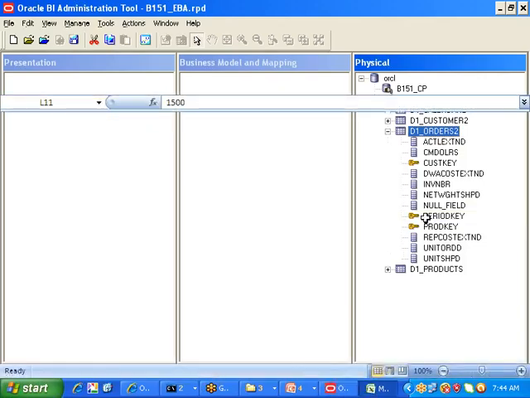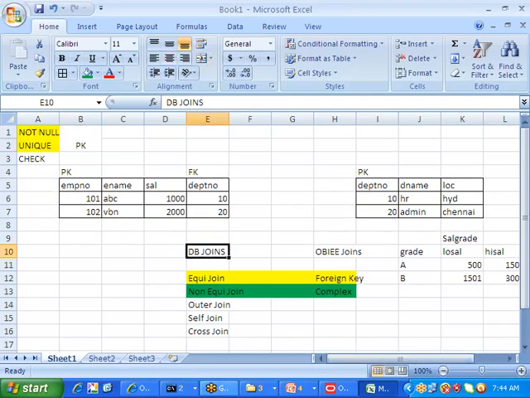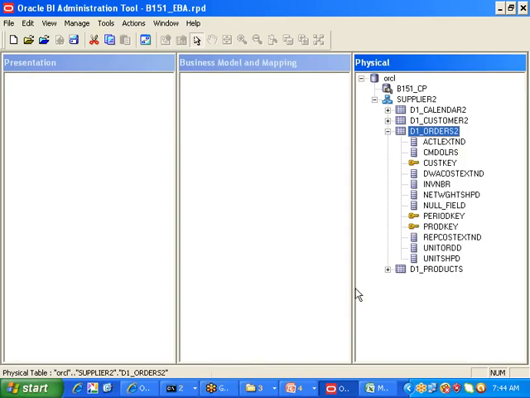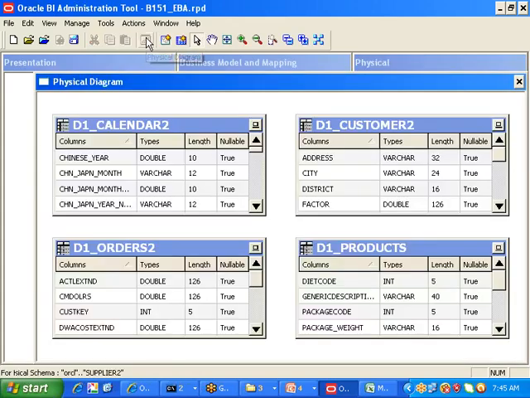Yes, you understand key columns first, right? Once you understand the key columns, then what do you need to go for? Joins. Yes, tell me how to create the joins now. These four tables you need to create the joins. These four tables are available in supplier 2. So select the supplier 2, click on physical diagram.